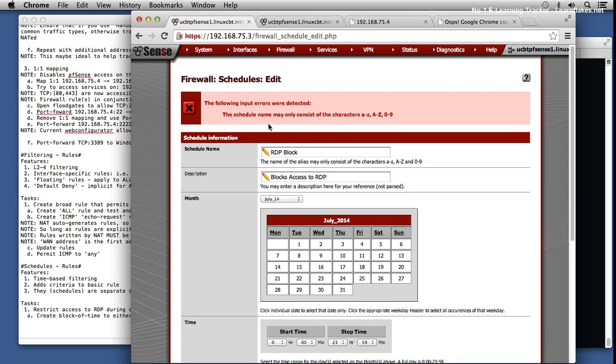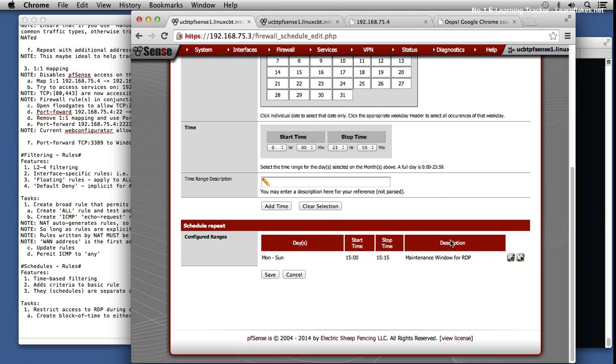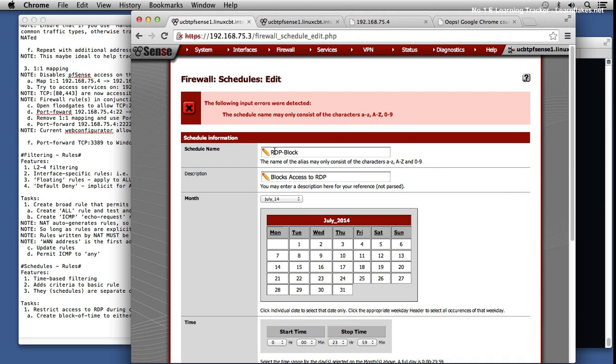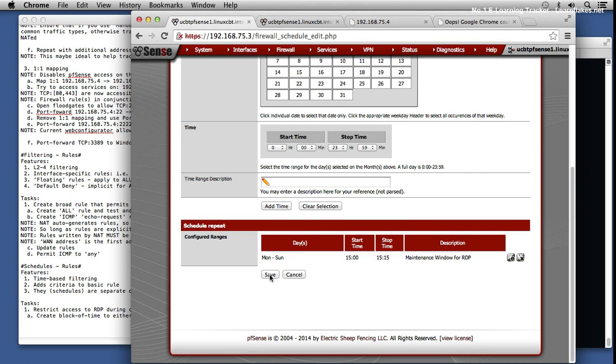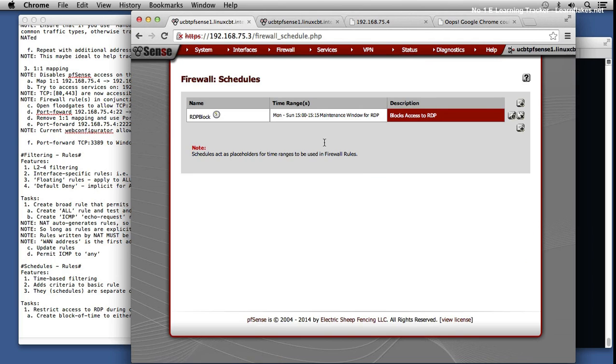Invalid input was detected. A schedule name may only consist of the following characters. So let's say we make this RDP hyphen block and try it again. Click on save. And A through Z actually doesn't take a hyphen, so RDP block. So we'll do it this way. Let's see if it takes it this time. And this time it takes it. So there's our RDP block, 1500 through 1515.